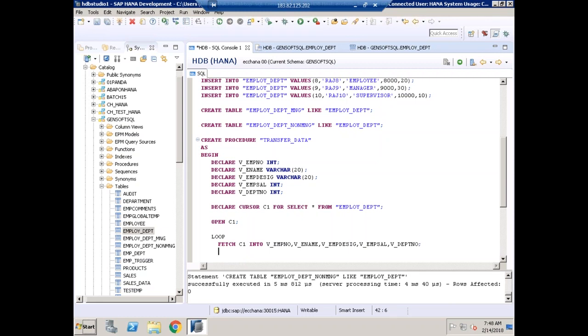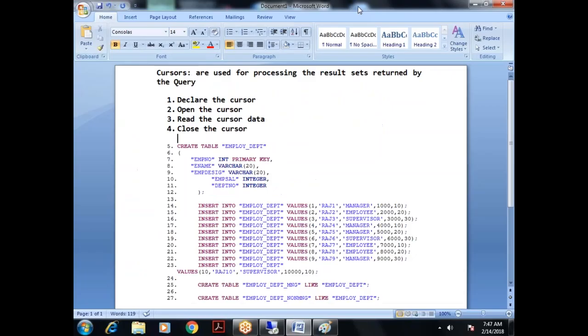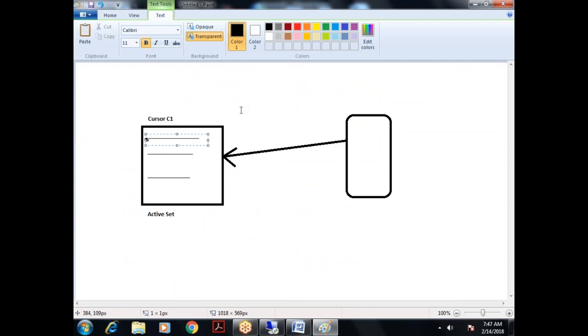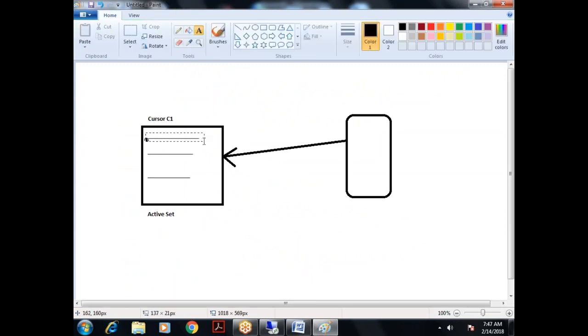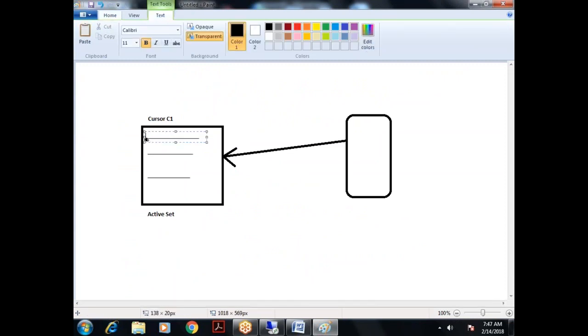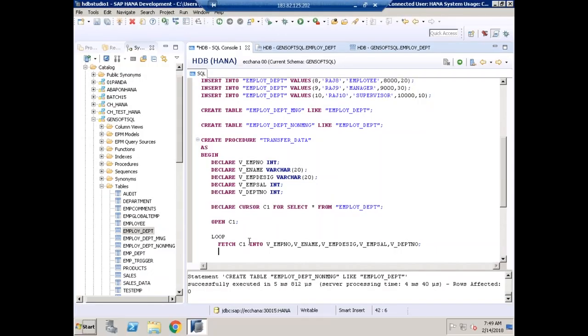So my cursor, this fetch statement will read what? The current record in my active set. Just like in ABAP, when you loop an internal table, it starts looping from the first record. If the record is successfully looped, the data is populated to the work area. Here also, the current record data is populated into these particular 5 fields.